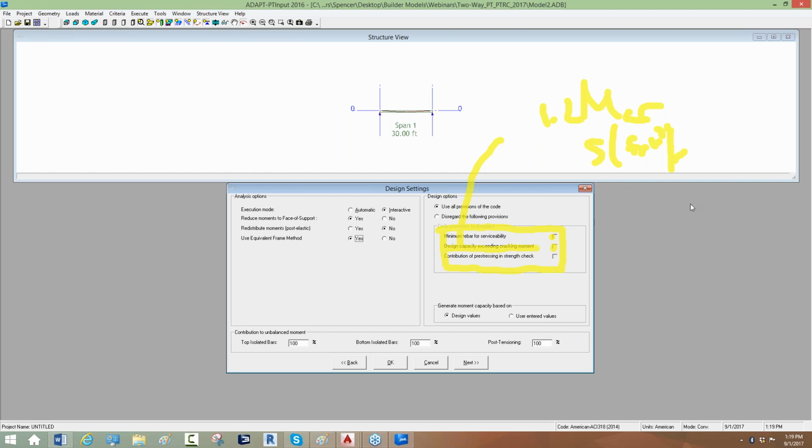The contribution of pre-stressing in the strength check: if you select this, then the program doesn't use any of the post-tensioning in terms of developing or calculating the moment capacity of the section. So you get a lot more rebar than you would otherwise if you leave this alone. We're going to go ahead and only disregard the second option, the cracking moment. So we'll go ahead and turn that one off.